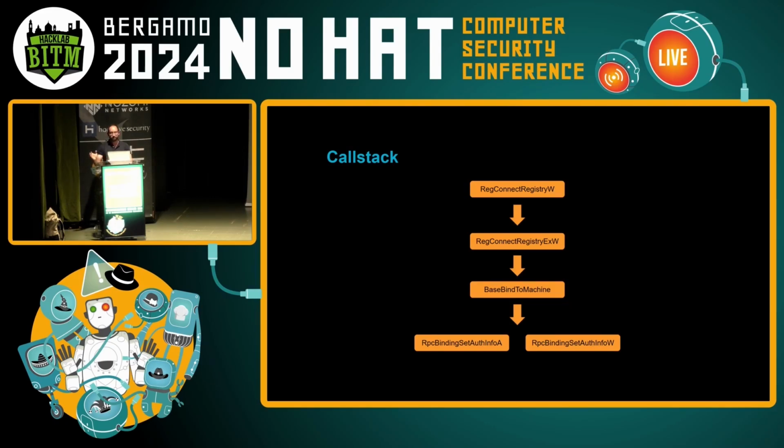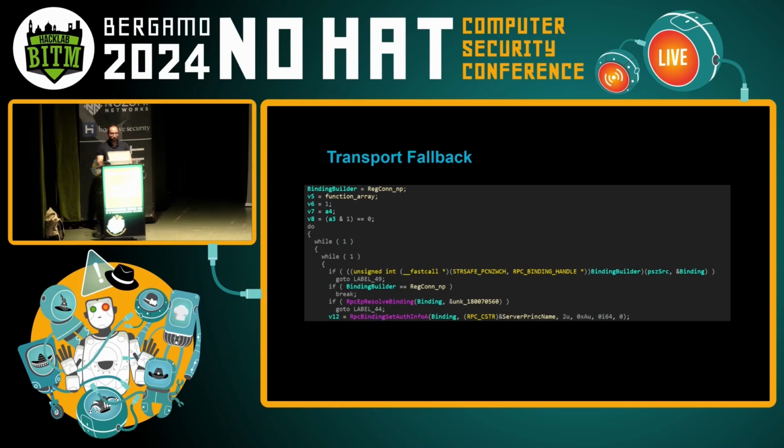So anytime a machine is using AdvAPI as the RPC client for remote registry, which is all the time because that's the Windows API for it, it's going to go through BaseBindToMachine and then eventually through SetOfInfo, either W, which is the secure version, or A, the unsecure version. What we need to figure out is how to reach the insecure version.